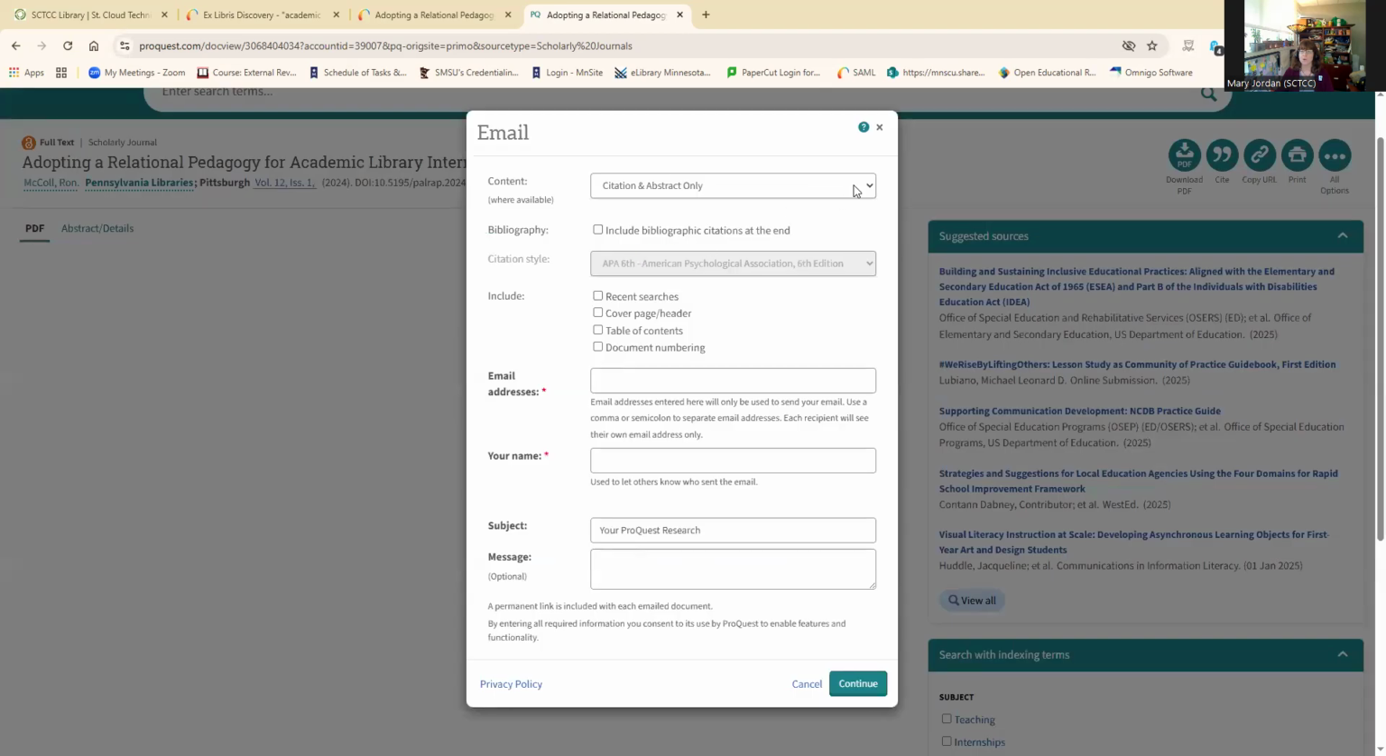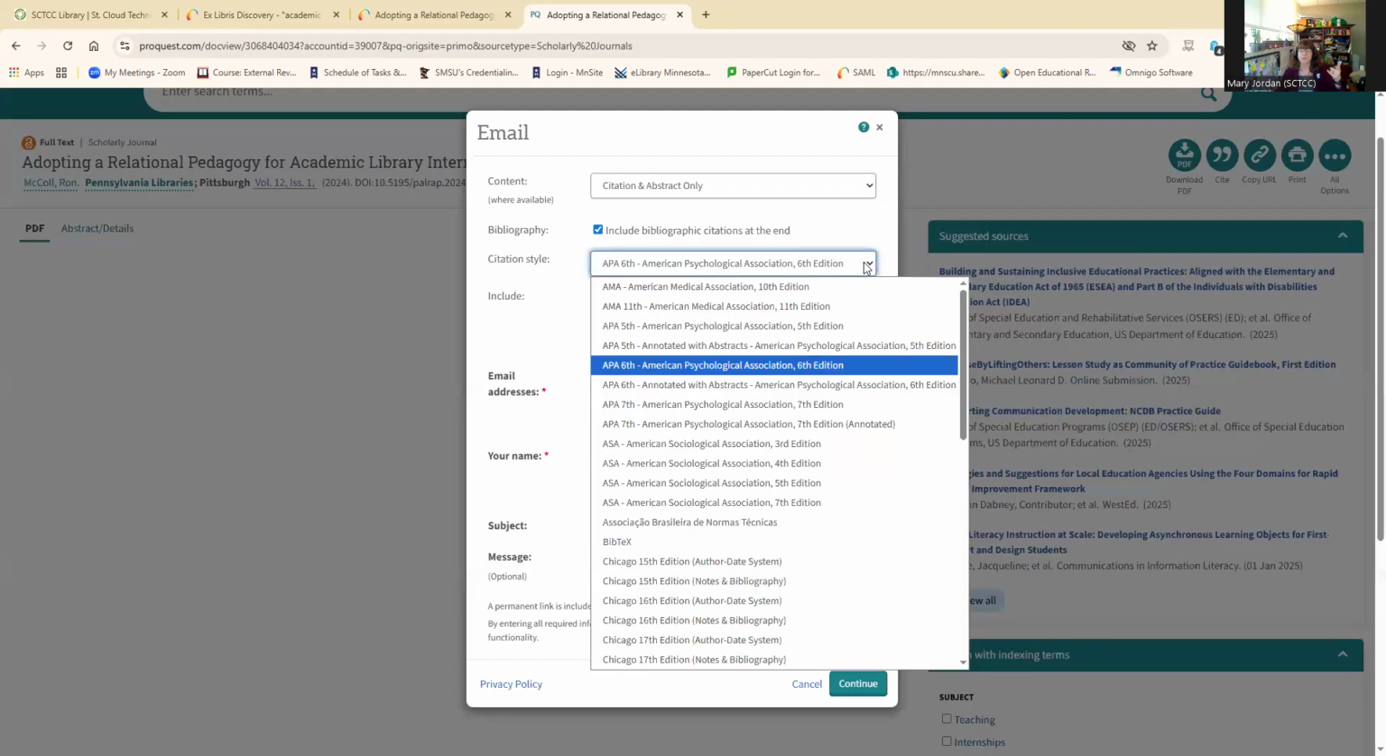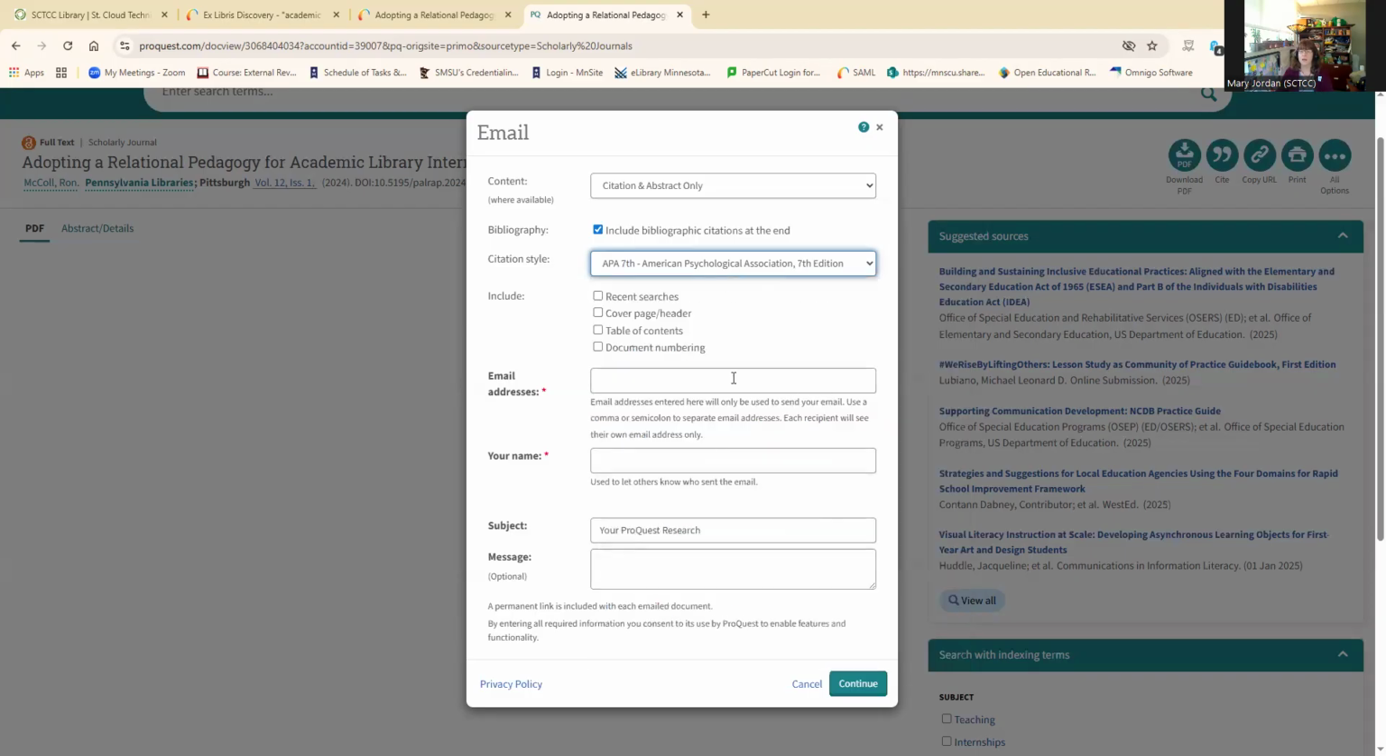I want the citation, the bibliographic citations at the end. For your assignment, you can use either APA or MLA. So I'm going to use APA, using the most current edition, so seventh. And then under email addresses, you can send it to your school email or to your Gmail or whatever makes you happy. Or you can also send it to a friend, or maybe you're working with a research partner.